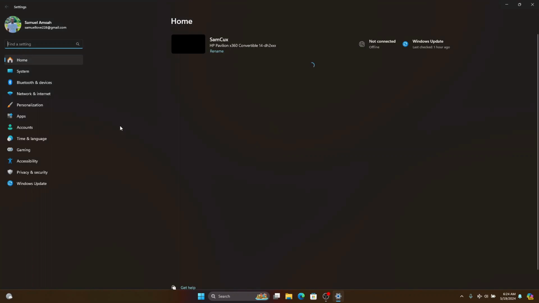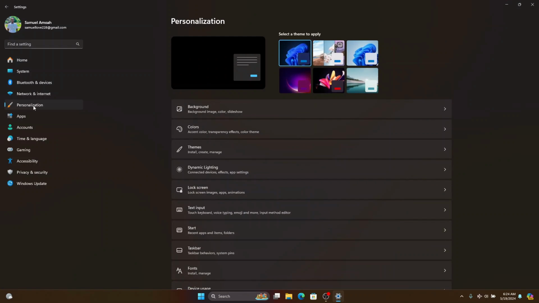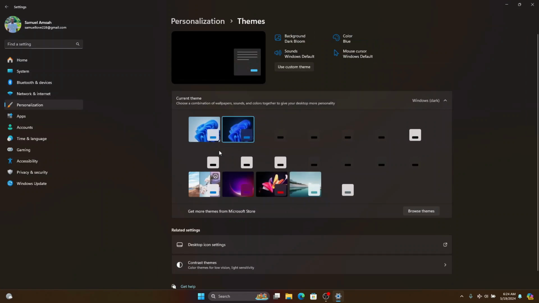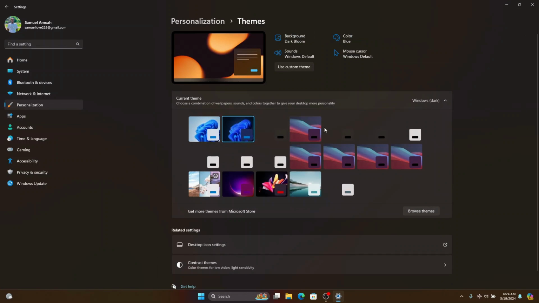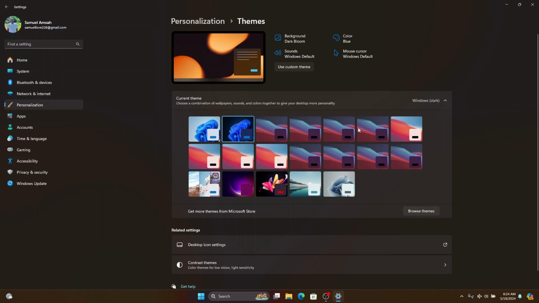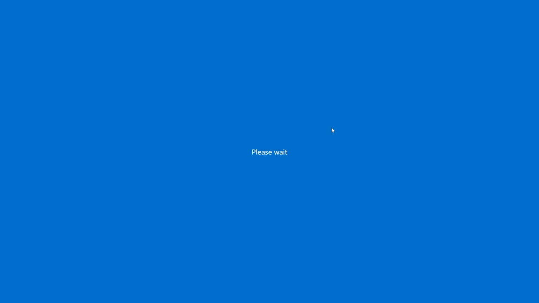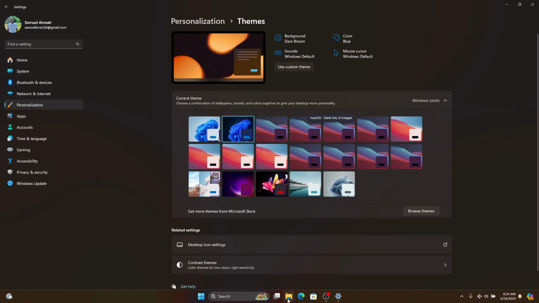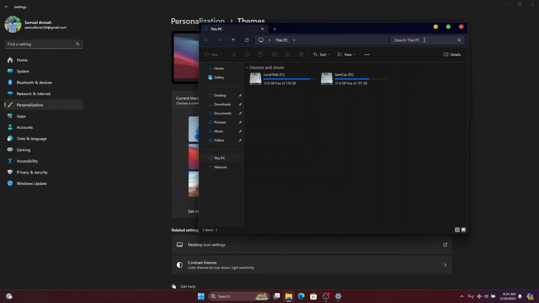Once you are at your settings, go to personalization, go to themes, and here you are going to see that new themes have been added into your computer themes, and it's really cool. So find time and go through all the themes, and there are some themes that, when you select them, hide your title bar and also your menu bar, so feel free.